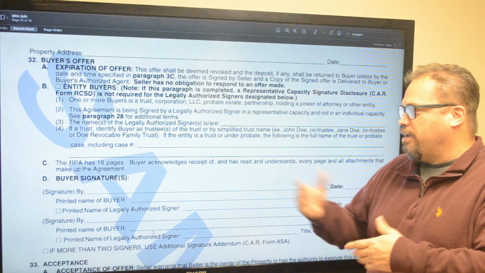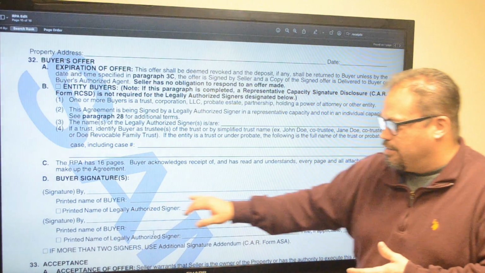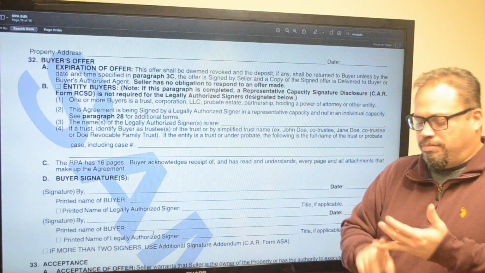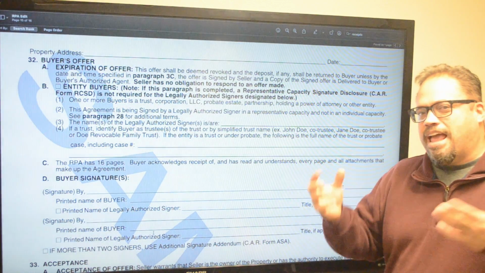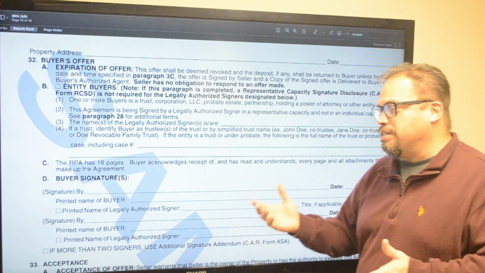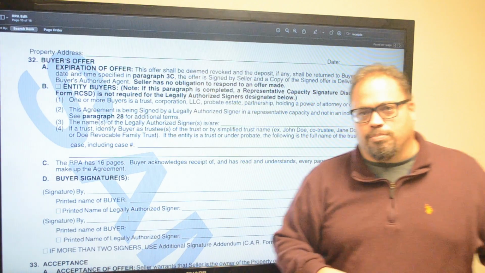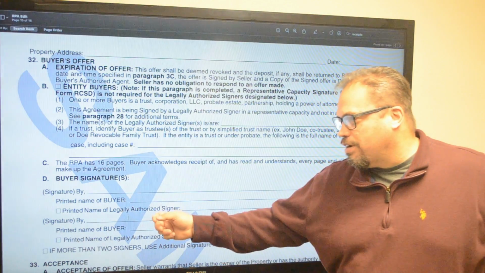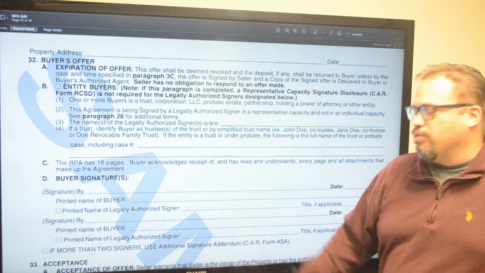So if it's my company, my company is the name of the buyer. But the trust, the corporation, the LLC, the entity doesn't have a signature. It's a buyer, but it's not a human. But there is something in the bylaws or in the articles of incorporation or in that trust that tells you who the authorized signer for that company, that LLC, that trust is.